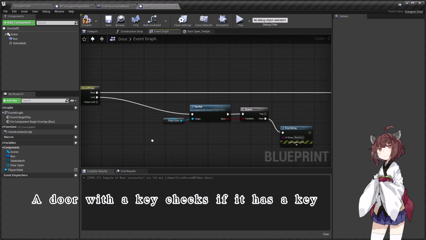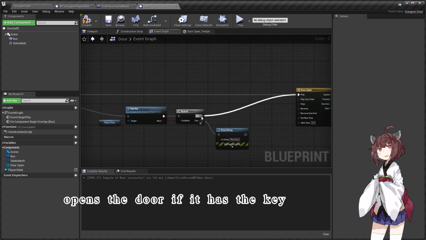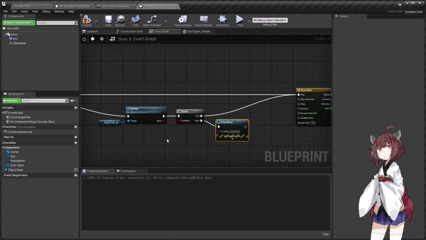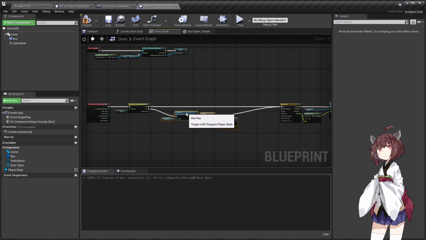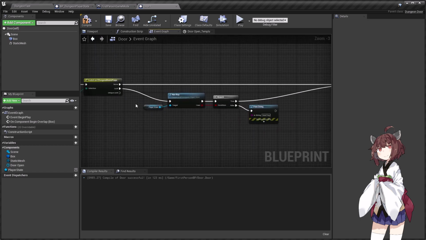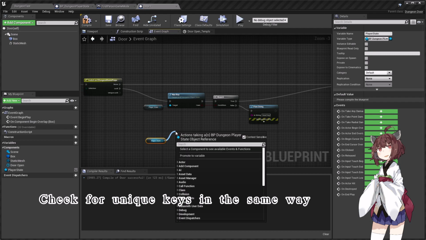A door with a key checks if it has a key. Opens the door if it has the key. Check for unique keys in the same way.